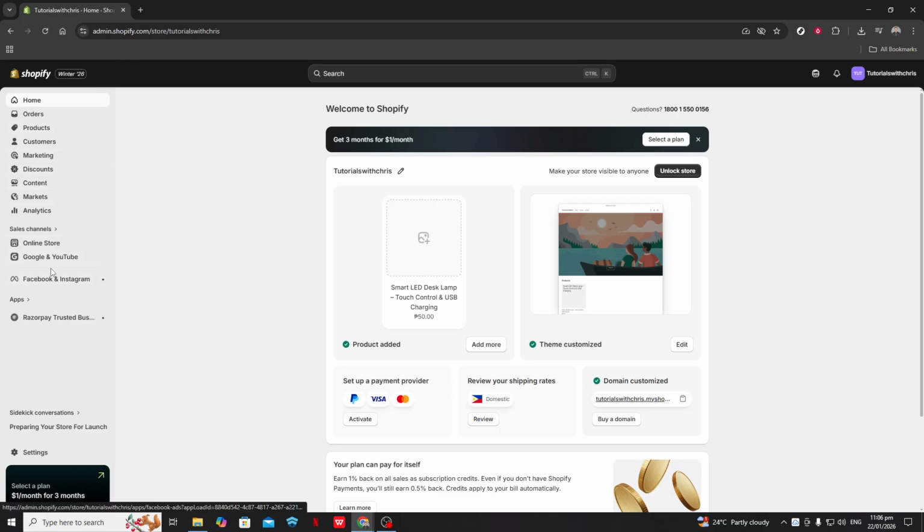This will expand a set of options underneath it. By default, you should land on the Themes section, which is exactly where we need to be. On the Themes page, you'll see your current live theme at the top. This is the theme whose language we're going to adjust.